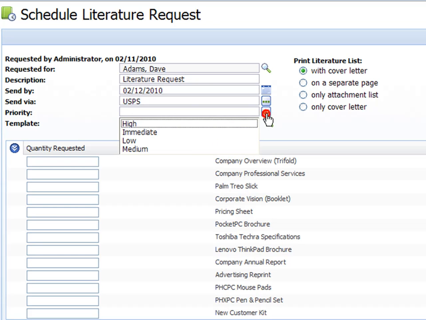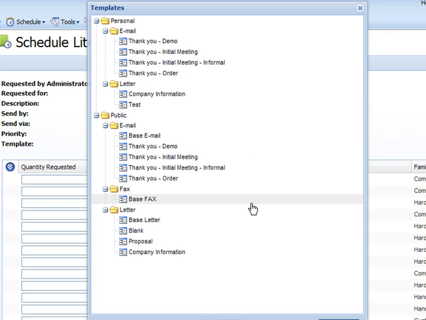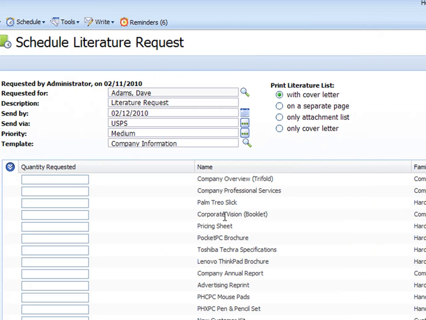I can put a priority on this if I want: high, medium, low, immediate. I'm just going to put medium. And then there's a place for a template here. So I'm going to go in here and choose my template, and it shows all my different templates. I'm going to choose the company information template.